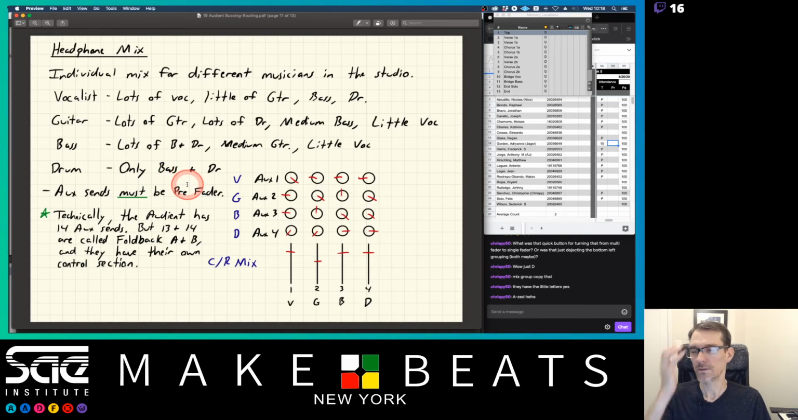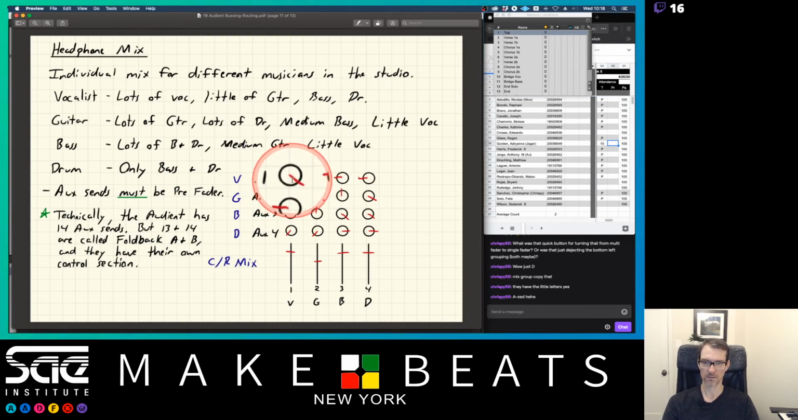So we have to set all of our aux sends to pre-fader, and then we just make adjustments like this. The vocalist wants lots of vocals, so I go ahead and turn up my vocals here. See, track 1 is vocals, boom, so the vocalist gets lots of vocals. They want a little bit of guitar, so the guitar is track number 2, aux 1, a little bit of guitar. They want a little bit of bass, so bass is number 3, a little bit of bass right there, and drums, number 4, a little bit of drums.